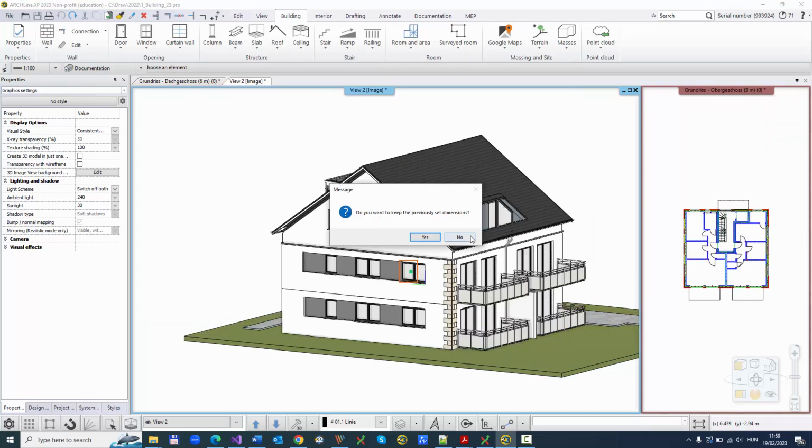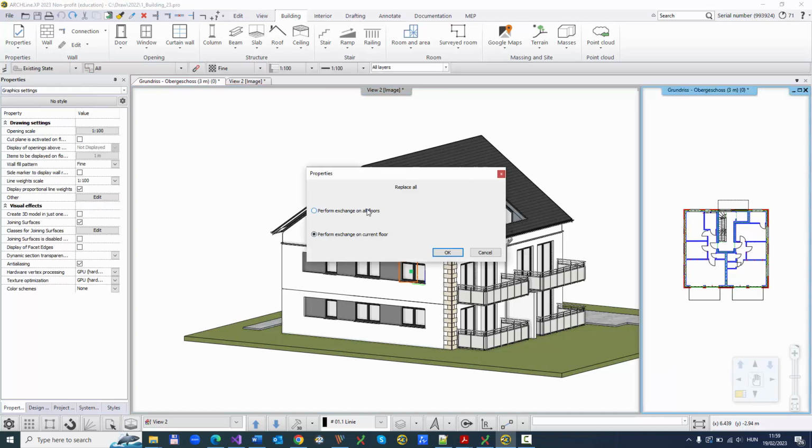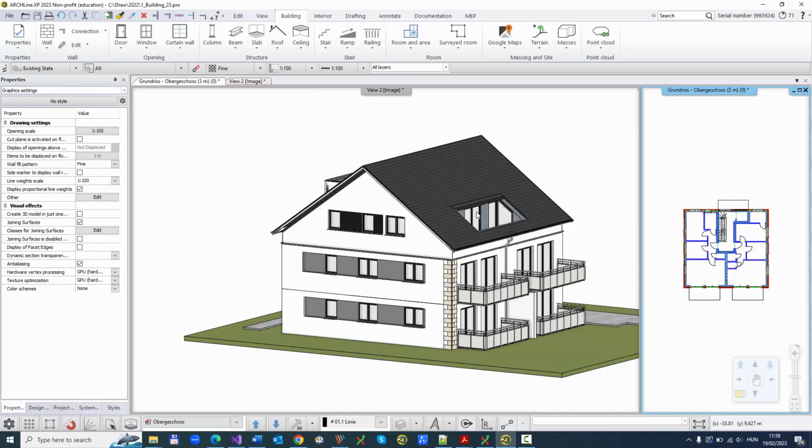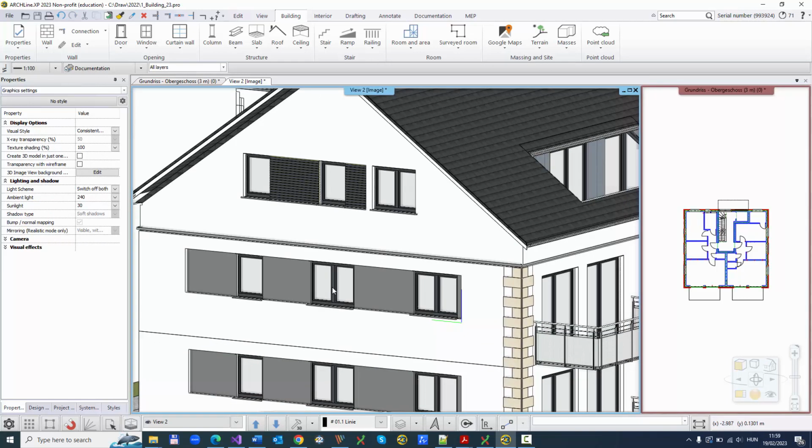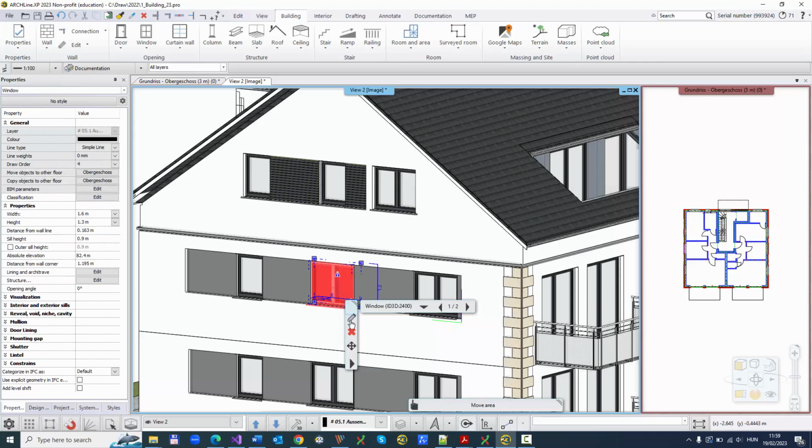In the first step, the program asks if you want to keep the original dimensions or use the new dimensions. In the next step, the program offers two replacement options: replacement of the corresponding windows on the active level, or on the entire building.